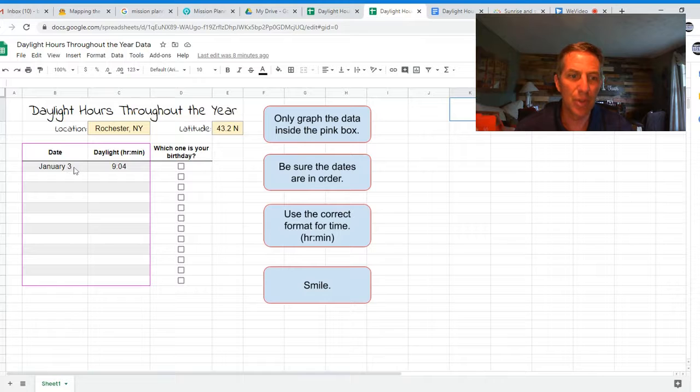January 3rd was given to you. On January 3rd, there's 9 hours and 4 minutes of daylight. Be real careful when you type this in, that if you write 9 hours, 4 minutes like that, it will not work. You have to put that leading 0 for the minutes. So 9 hours, 04 minutes like that. Be really careful about that. As you fill out the others, just make sure you spell the names of the months correctly.